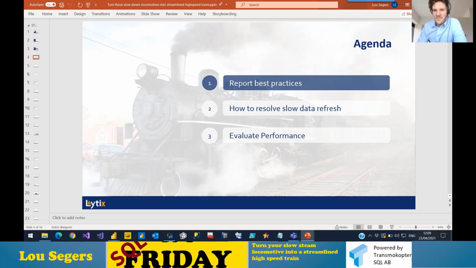Okay. On the agenda for today, 3 different parts. The first part is report best practices. Next, I'll be heading over to how we can resolve a slow dataset refresh. And lastly, we will be talking about evaluating the performance. Of course, we have those slow steam locomotives. We do some adjustments on our data model. And afterwards, of course, we would like to evaluate the performance as well.